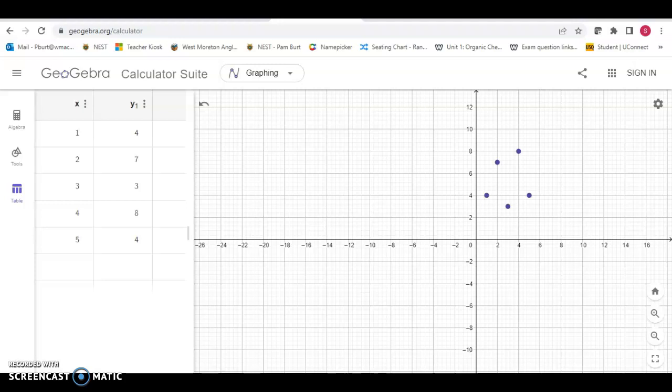Bird here. This is just a quick video to show you how to add a line of best fit to your GeoGebra scatter plot that you've plotted, and how to find the line of best fit equation using both GeoGebra and also your scientific calculator.